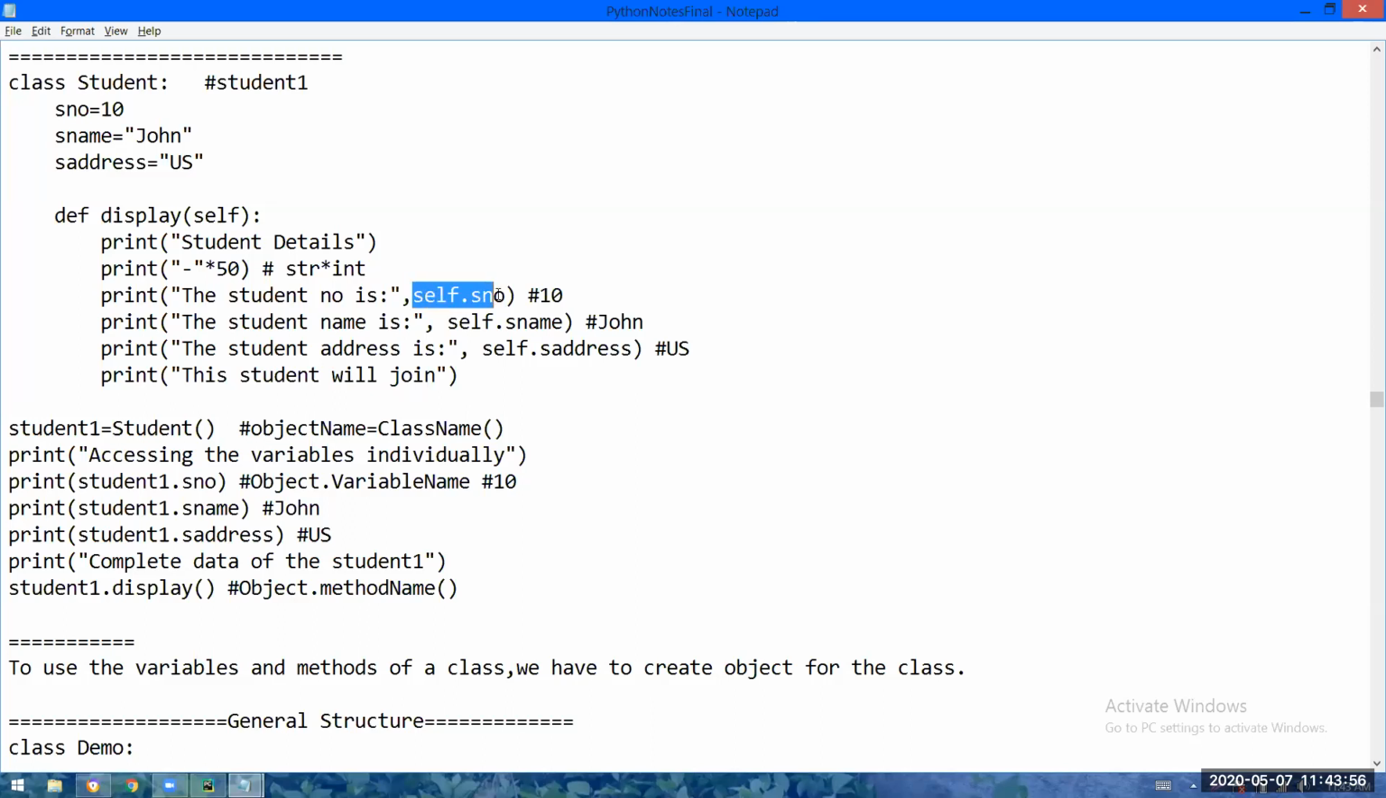So self.snvo means again this snvo 10 will be printed. Again name means John will be printed. Again address means US will be printed. This student will join will also be printed.